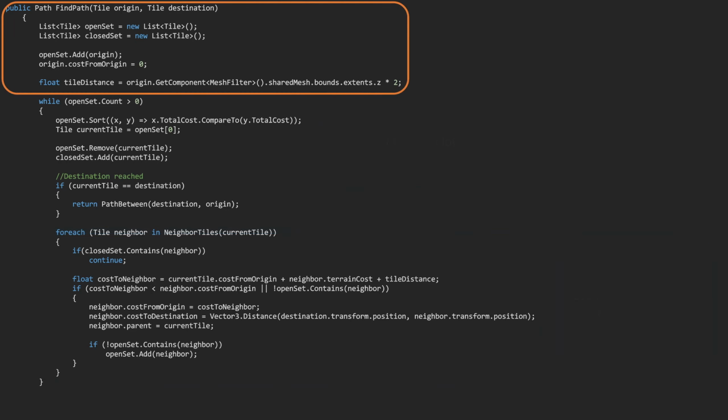The find path method returns a path, which is just an array of tiles. We can see the arguments origin and destination here. We create two lists, open set and closed set. The open set is where we add all new tiles that we discover. All neighboring tiles are added here. The closed set contains what will eventually become the actual path. Here we add all the cheapest tiles from the open set.